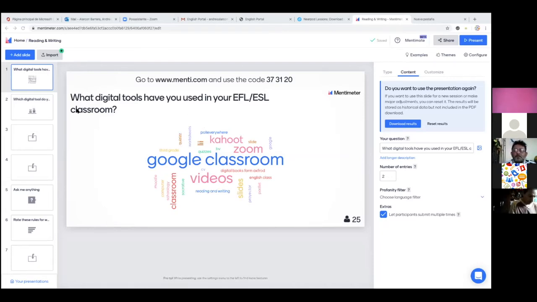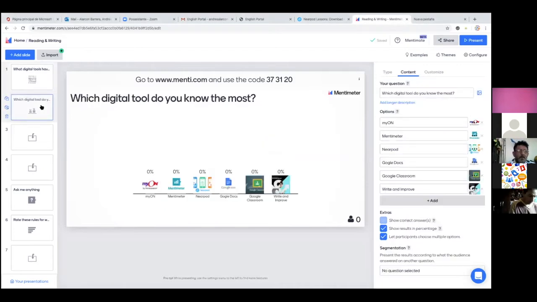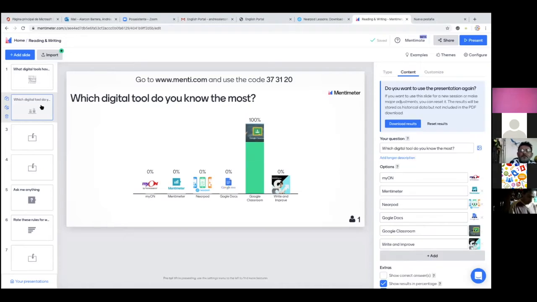In the next slide, in Mentimeter, you will have to answer another question, but this is like a poll. It works like a poll. And the question is, which digital tool do you know the most? I'll wait. I have one answered, and that answer was the Google Classroom. So, now Mentimeter, that's good.